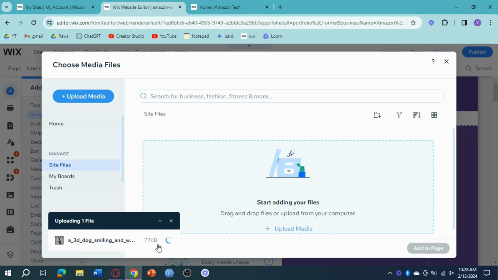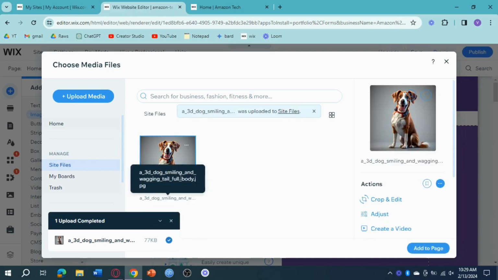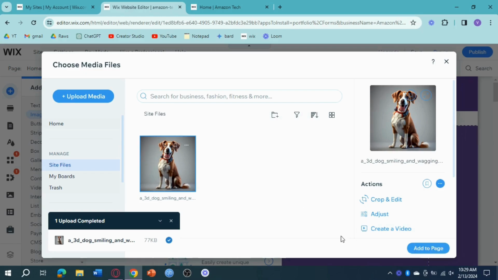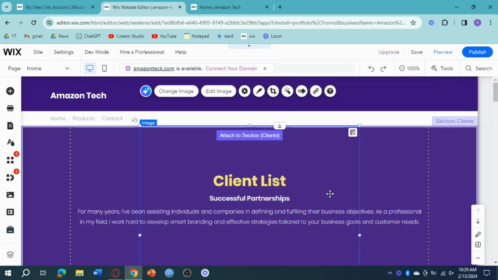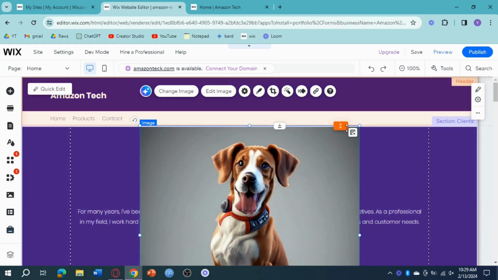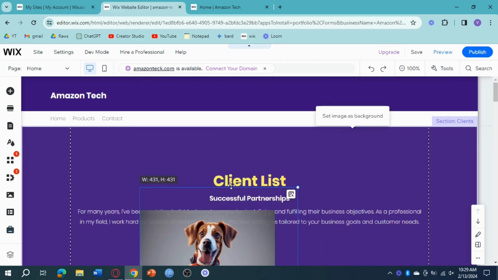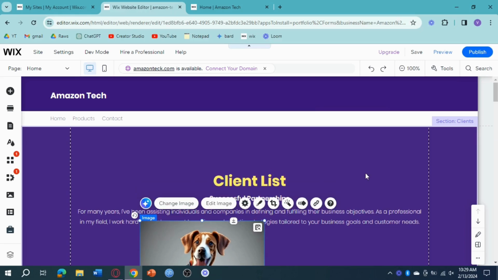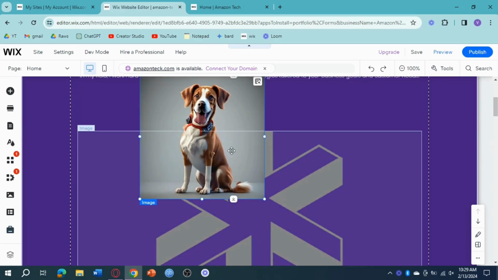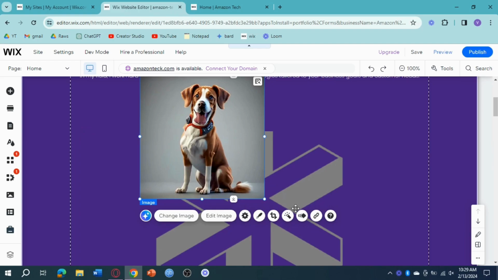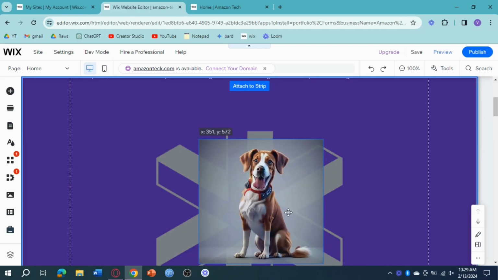Let's wait for that to finish uploading, and in here you can see the dog. Just click on the dog, click on add to page, and once you have added it, it will look like this. You can resize it however you want, and then move it around the page to where you want to put it. So I will put it right here, just like that.